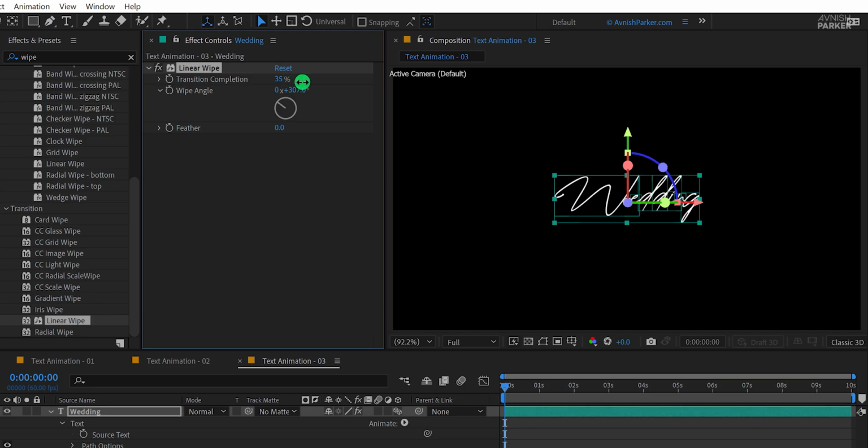We are not going to use the 0% value and 100% value because this linear wipe is actually calculating the width of this frame, so the animation will not look as we need. So instead I'm using this 32%. Make sure you are at the 2-second position and then add keyframe on this transition completion. Then go to the first frame position and change the transition completion value to around, in my case it will be 64 or 70%.